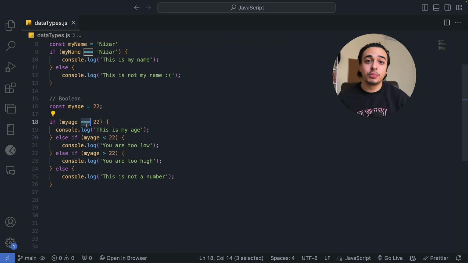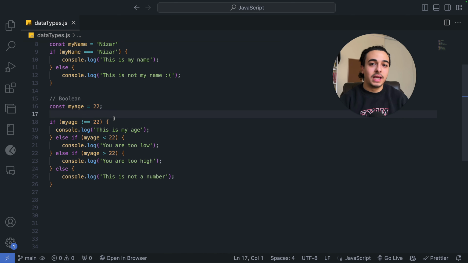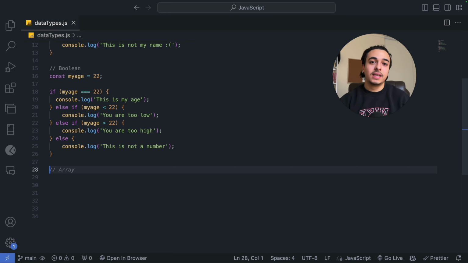So first we have the triple equal, which simply means if it is this number. So we're saying if my age literally means 22, then do this is my age. Next, we have a less than sign, which simply checks if it is less than 22. And we also have a greater than 22. Now, obviously, there's different ways of checking. We also have like less than or equal to, greater than or equal to, but these tend to be the most popular. We also have if it does not equal, but yeah, there's a bunch of ways to check for Booleans.